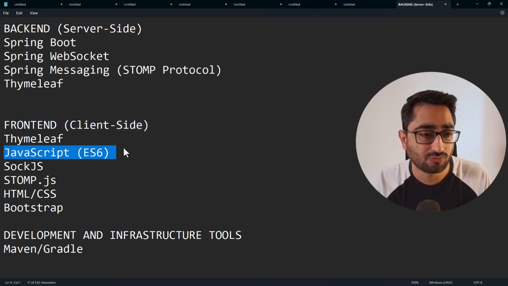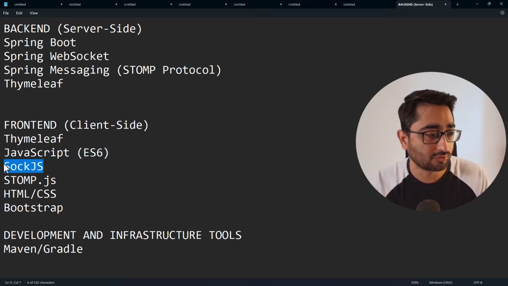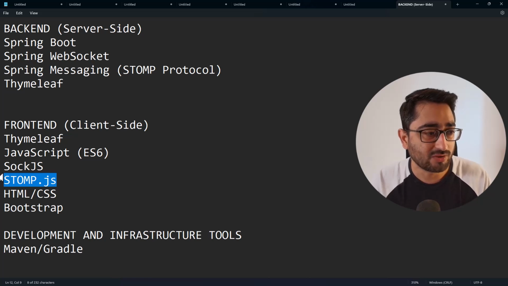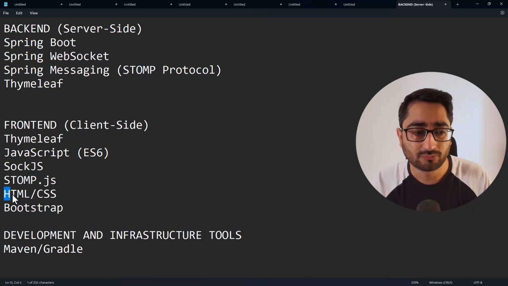We are making use of JavaScript ES6. We are making use of SockJS. Now what is SockJS? SockJS provides WebSocket-like communication and handles any sort of fallback options if WebSocket support is unavailable. STOMP.js is another library, which is used to get the STOMP protocol that we spoke about in the front end, or in JavaScript. Of course, we'll make use of HTML, CSS, and a little bit of Bootstrap.